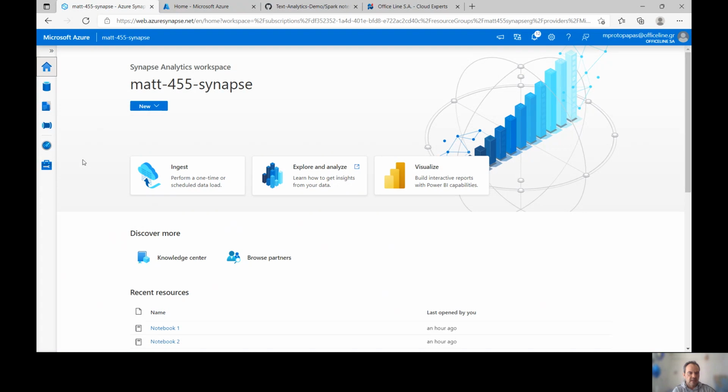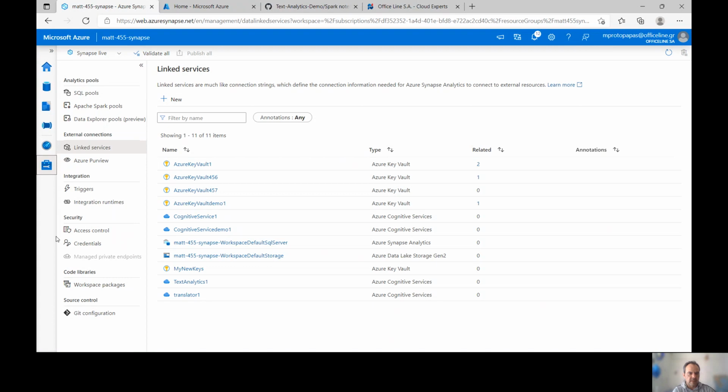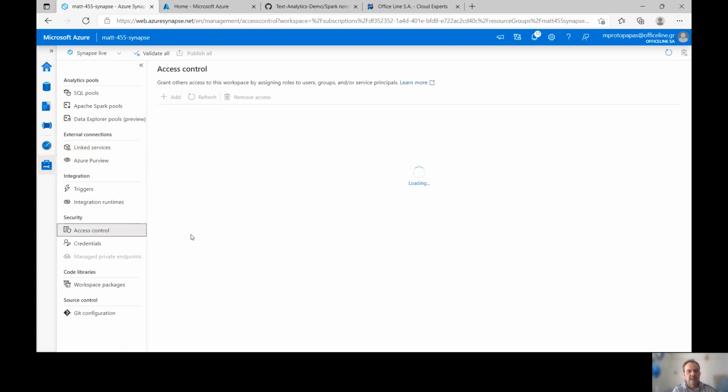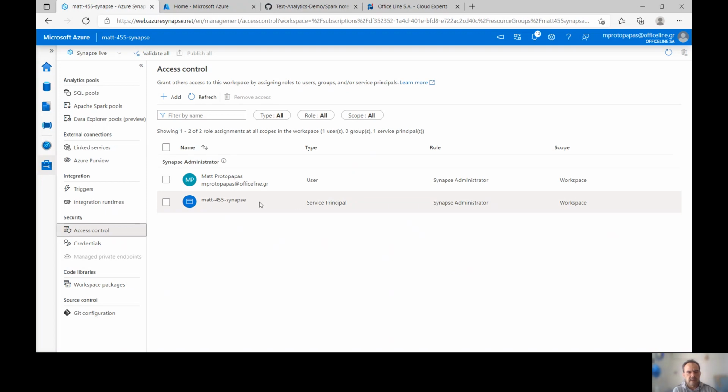That's my workspace here. So the next thing that we need to do is go to the Manage portal and create some linked services. So we need to create a linked service for the cognitive service and the key vault that we need to create in Azure before being able to create the linked services. A very important piece of information here is in access control. You're going to see this service principal, and this is going to be different for you. But we need to use it for getting access into the key vault that I'm going to create.